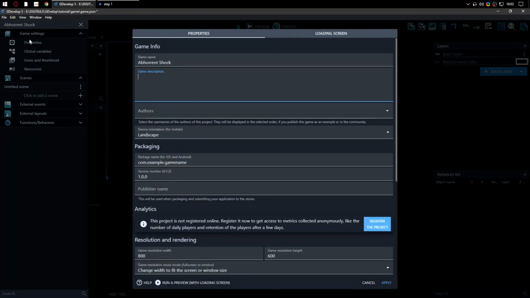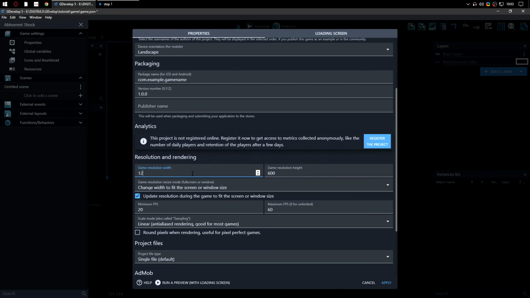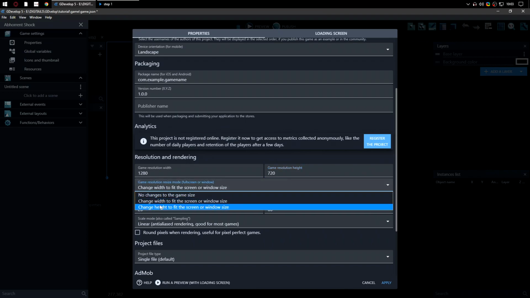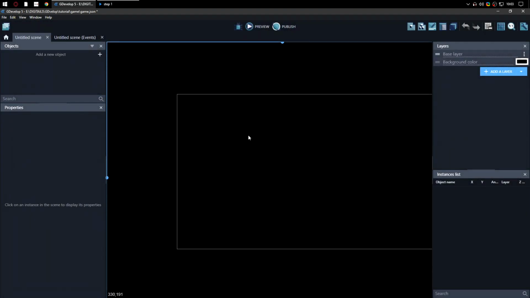Now let's configure the resolution of our game. You can put whatever name you want here. And in the resolution we will use 1280 by 720. And in resize mode we need to keep the original dimensions. Just apply and let's go to the first step, which is to add the background of the room to the scene.